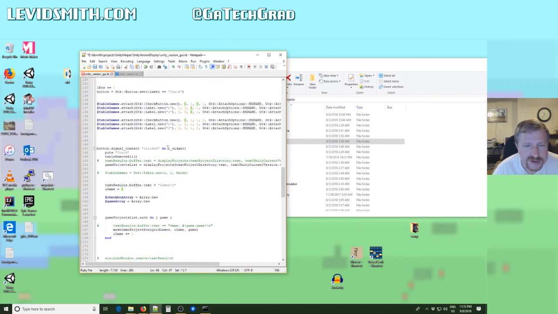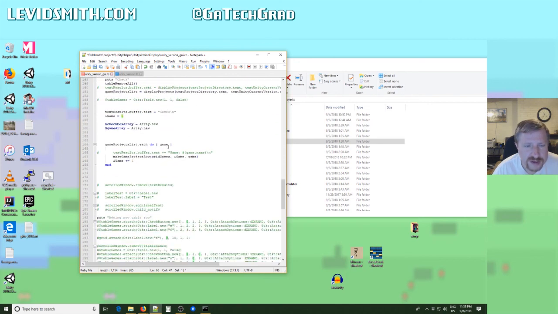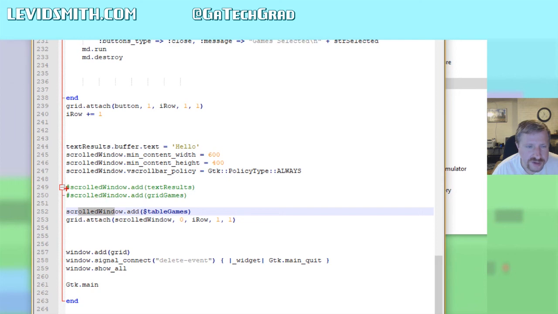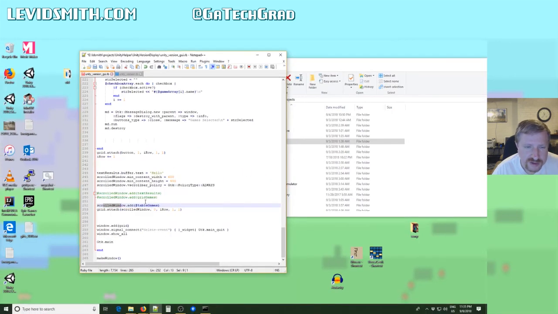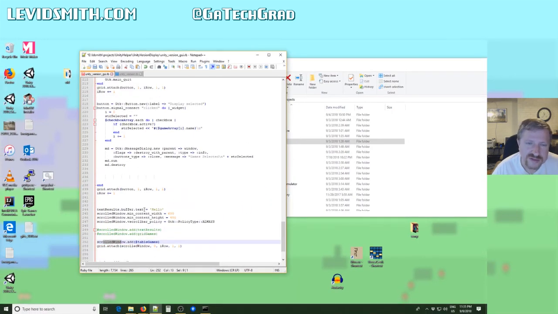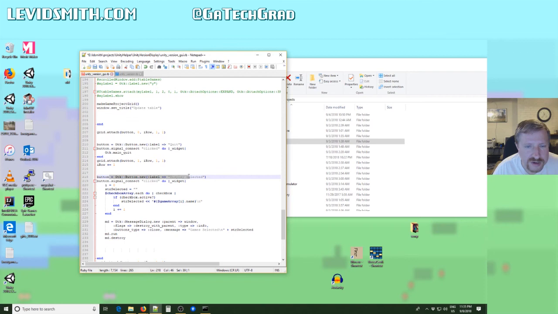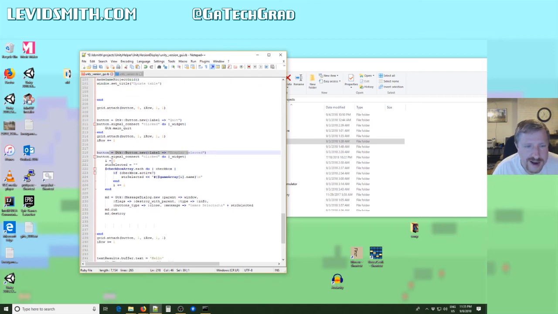But anyway, I'm using the same down here code. So for my scroll window, instead of putting in text results, I'm just doing scroll window add table games. So that just adds the table. I did a lot of testing with trying to remove the table and add the table when I was trying to figure out how to get the graphical components to show, but all I had to do was call show on those widgets. And the final thing that I did was I added a new button called display selected.